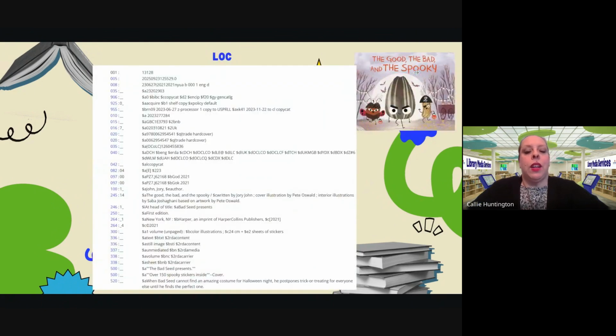I know this is little and you might have a hard time seeing it, but when I tell you the Library of Congress record is wildly crazy, it's taken me three slides to get it on here. If you can see it, who can tell me something you noticed right away about these records? The first part of this record, because this is not the whole record.